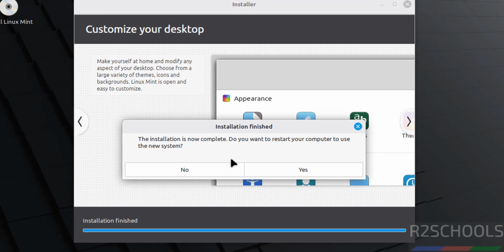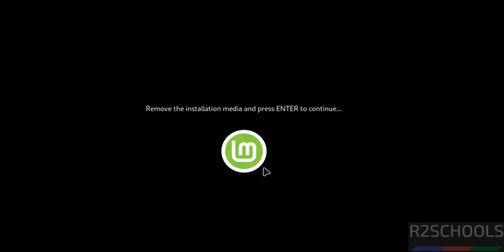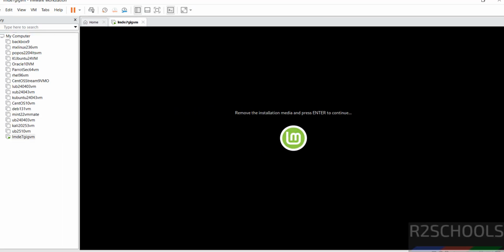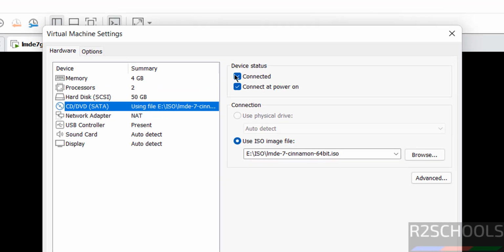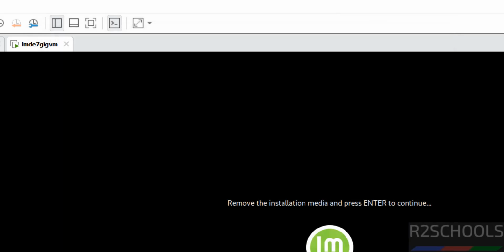See, the installation finished. Now click on Yes to restart the computer to use the new system. So select Yes. See, remove the installation medium. Then press enter to continue. So press Ctrl+Alt to release the cursor. Right click, then settings. Then go to CD/DVD and select this. In device status, unselect both the check boxes. Then click on OK. Then come to the virtual machine, hit enter.